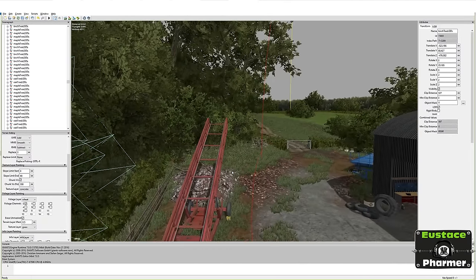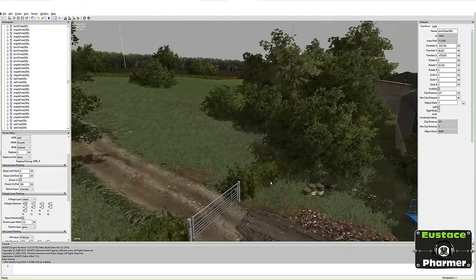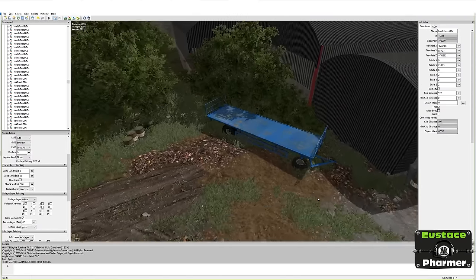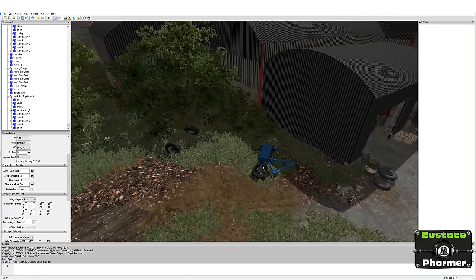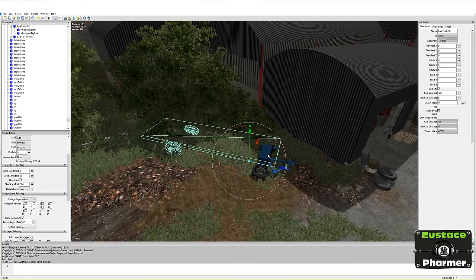So now, when I'm coming in this gate over here, this guy gets in the way. So, see, now I didn't highlight the wheels. Watch what happens. See, there's a lot of individual parts in this model.